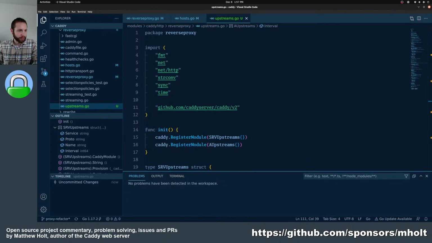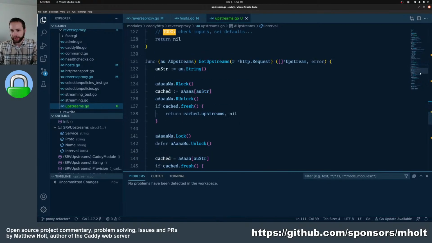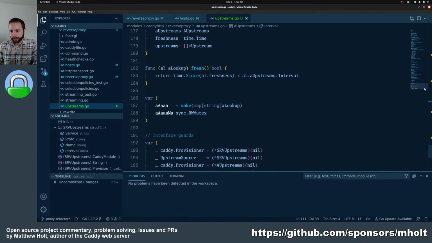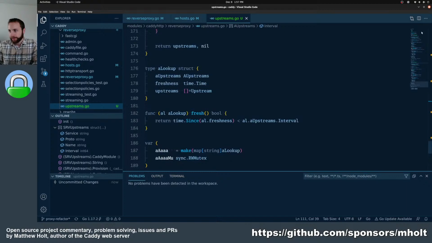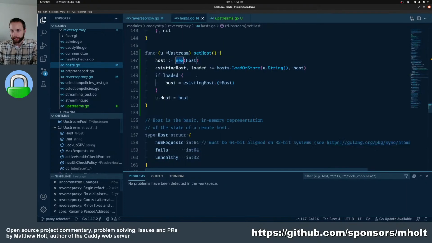How long has this been going? Where the heck is the clock? About 40 minutes. So in about 30-40 minutes, we've implemented 2 Caddy modules that extend its reverse proxy functionality. And I think that's all we need to do for today.